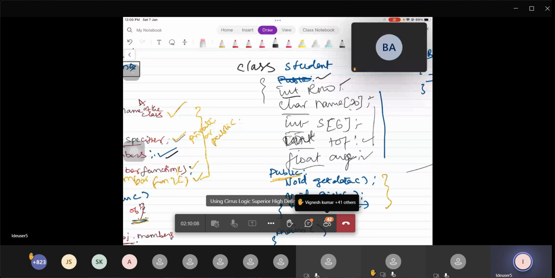Private variables can be accessed only privately. Public means globally you can access. Public void: within this class you can assign some methods or functions. Get data is one method, and void print. Declare it like this. You can define your functions or methods within the class, or else outside the class also.